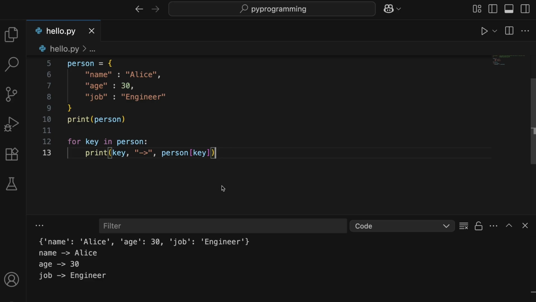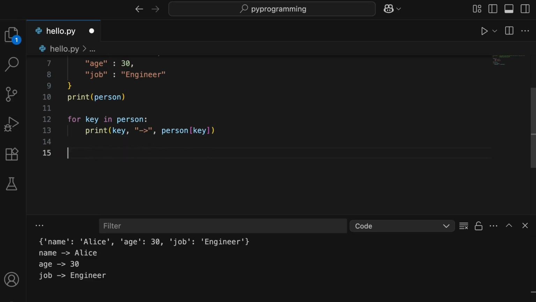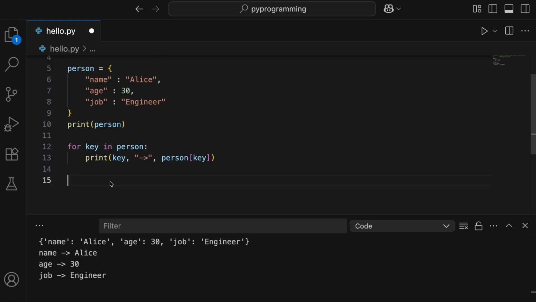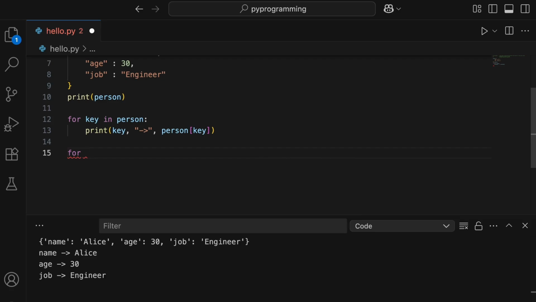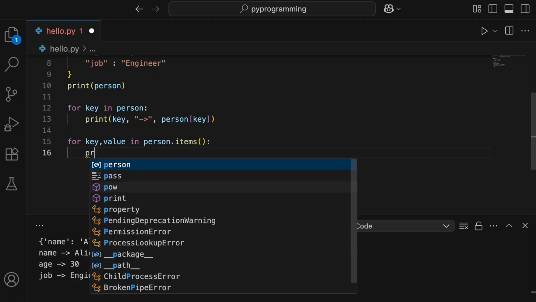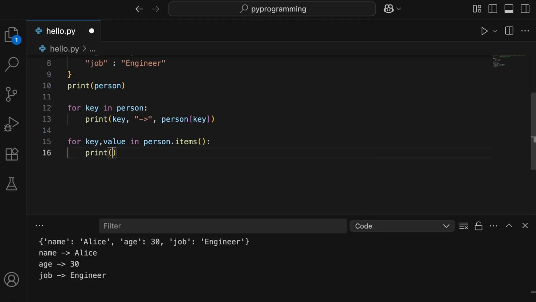There's one more way to do it. Let me write another loop here. Rather than looping through the keys, we can consider both key and value. So I'll say for key, comma, value in person dot items. We have to access the items from the dictionary, put a colon, start this block, and then we can simply print the key and value. Let me save this and run. Even in this way, we get the key and value. If you see the output, we got all the keys and their respective values.